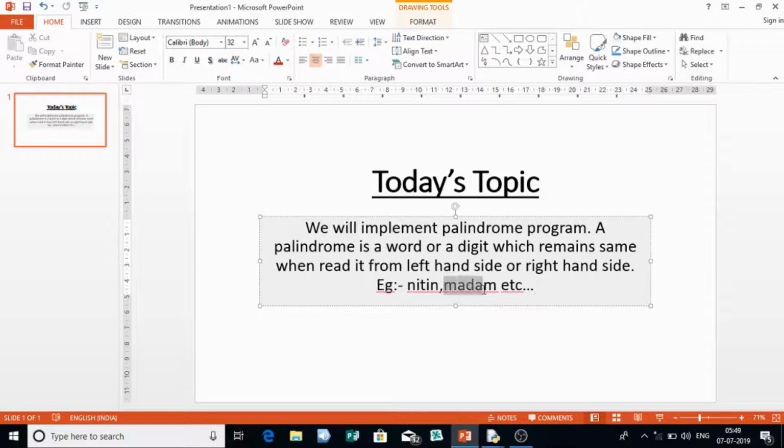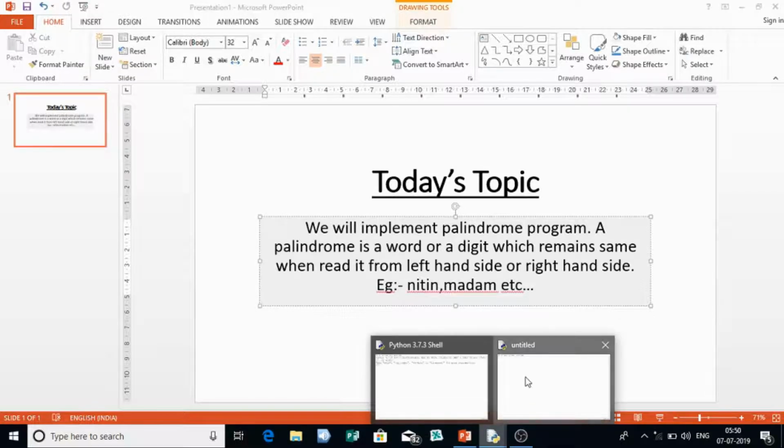A word like madam, so madam and madam, right? Such a word, when we read it from the left hand side or right hand side, will be the same. So what we have to do is develop a program in Python, and we will check whether a string is a palindrome or not. Okay, so immediately we will get started.